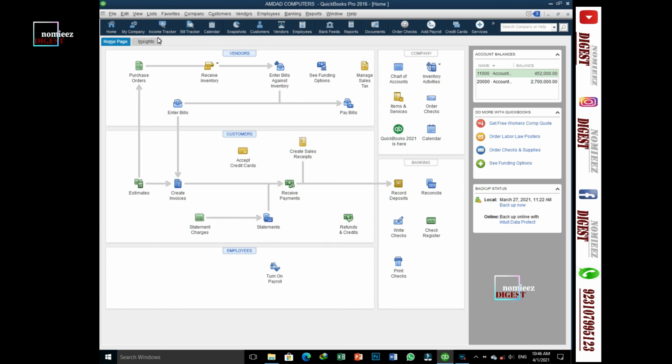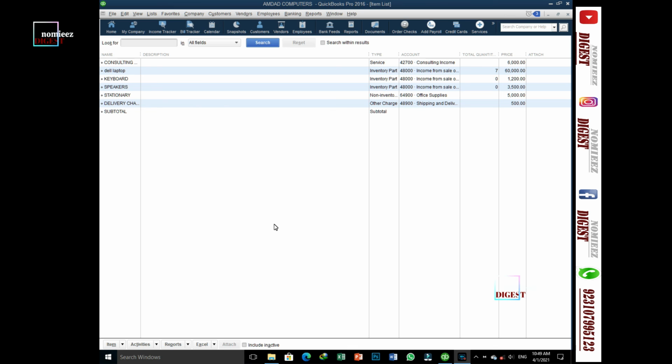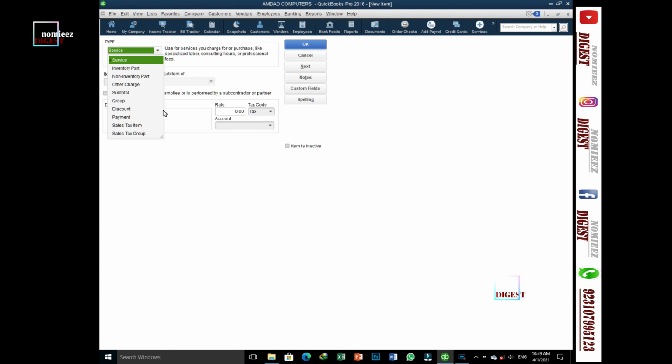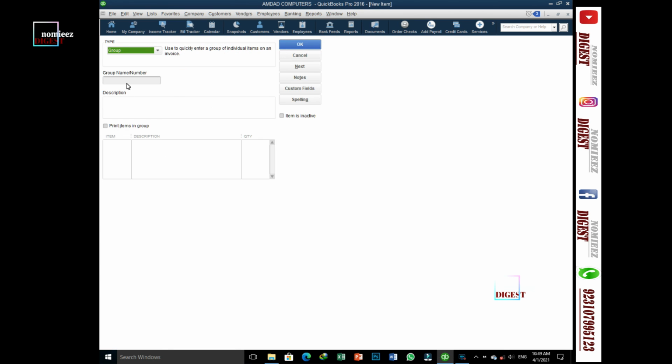And at last we will learn how to create a group item of different items. Select new. Here you can select group item, and you can write any name, for example a discounted sale offer. For example, we can write here 3 in 1 offer. So for example, in this offer our customer can purchase a laptop, and with this laptop he will get a keyboard and a pair of speakers free of cost.